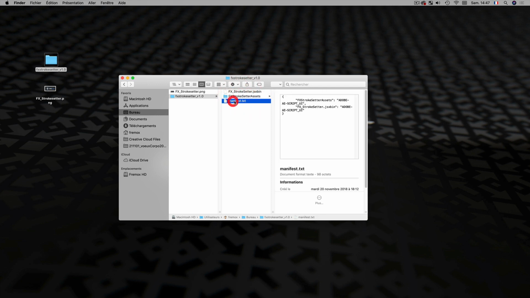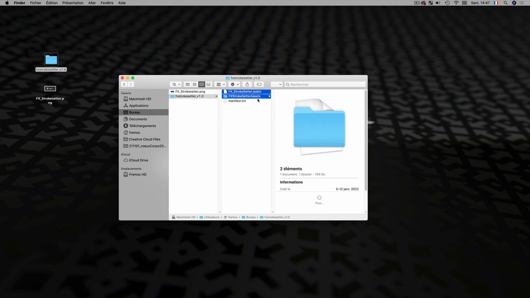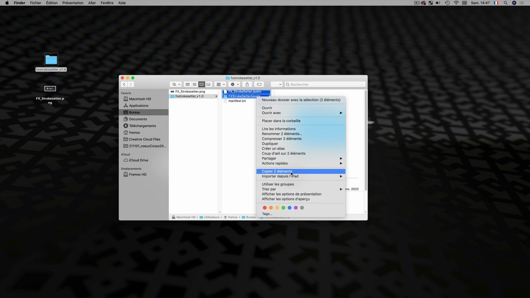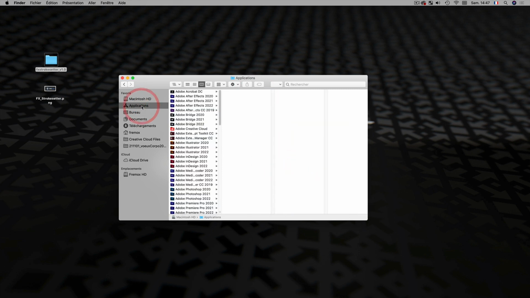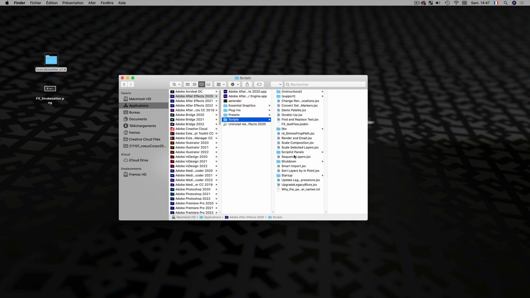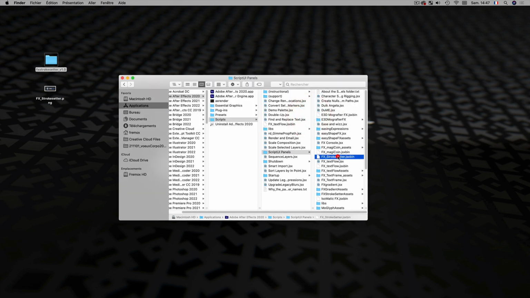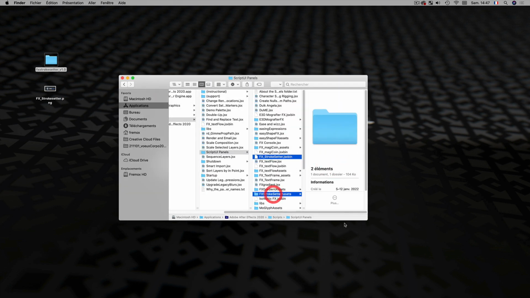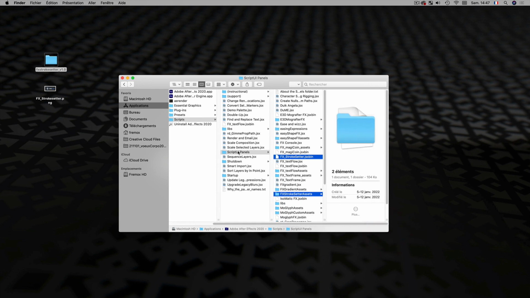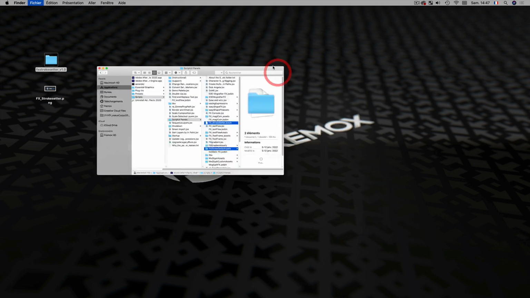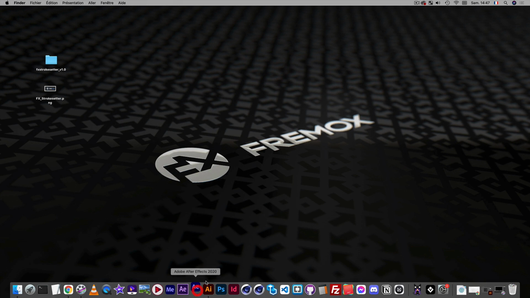Just ignore the manifest. Just select them both, so the script and the assets folder, copy them, and go inside your application folder. I will be using the 2020 version of After Effects, so here we go. Go to the scripts UI panel and paste them here. As you can see, they are both existing here inside my script UI panels. Once you have done that, just restart After Effects.